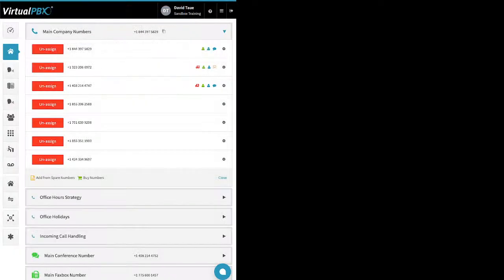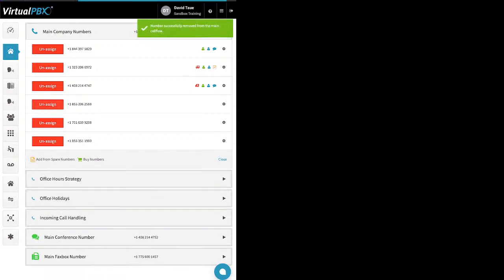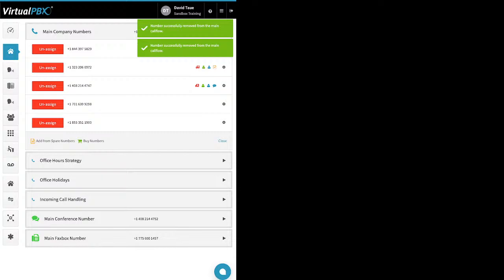Now, if you don't want to use a number any longer as a main number, right, you can just click on the sign in front of it. All right, so now I just removed 2 of the numbers. Now, I have not deleted those numbers from my account yet, right? I've just put them in spare so I can reuse them. Like say I can add it directly to a user or into a group. If I want to delete the number, that would be handled under the Numbers tab, which we'll get to later.